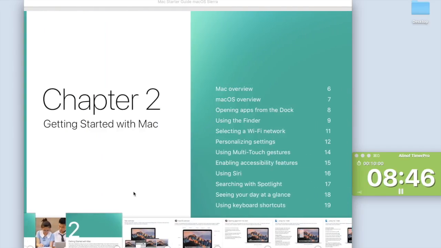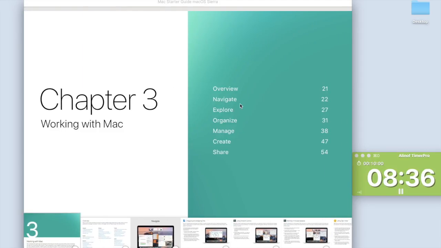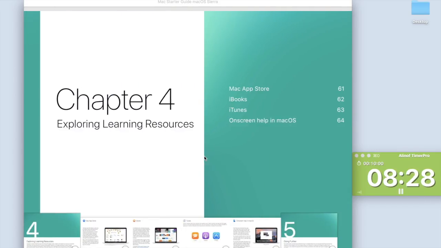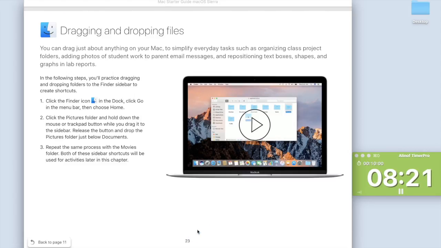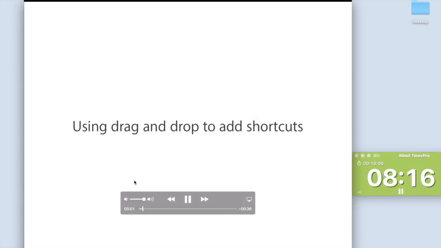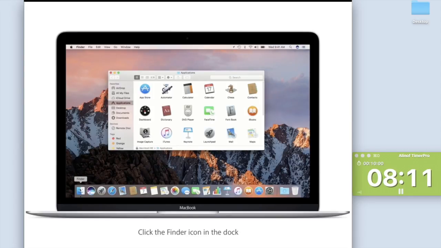This is an overview of the book: getting started with your Mac, how to use things like Siri, how to get on a Wi-Fi network, all the basic things. How to navigate through your Mac, how to organize and manage your files, how to create new files, how to share things. What's neat about all these books is that they have built-in interactives. So for instance, in chapter 3, on dragging and dropping, there's a built-in movie that you can watch that shows how to use drag and drop as part of that built-in program.